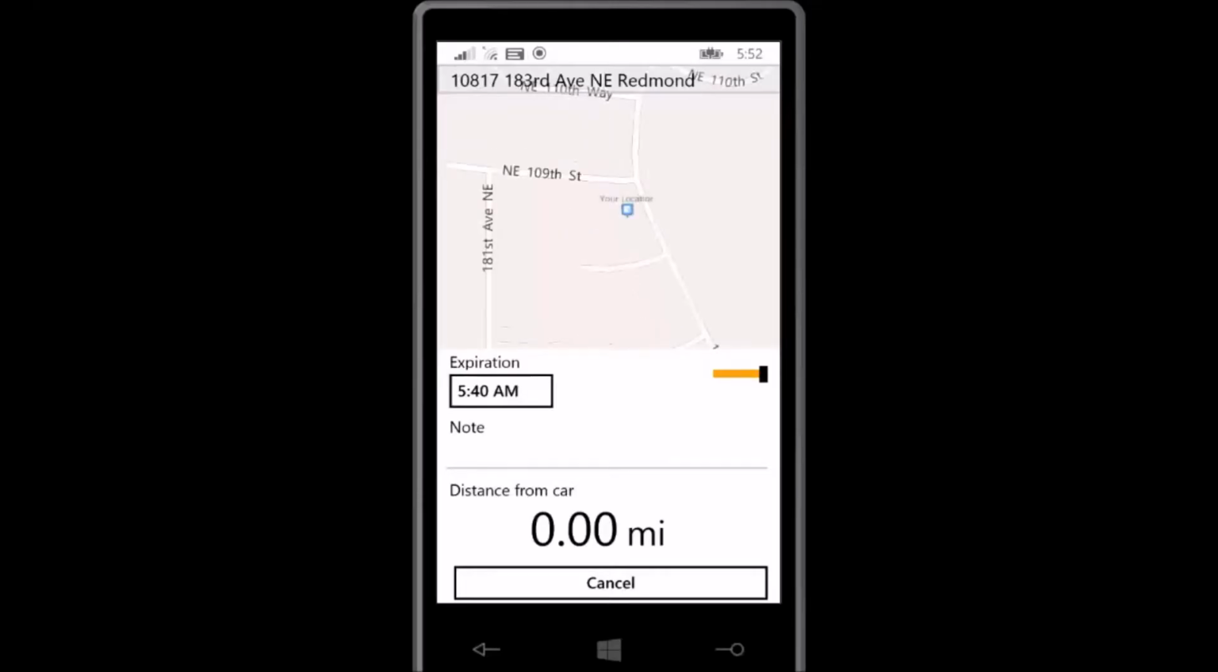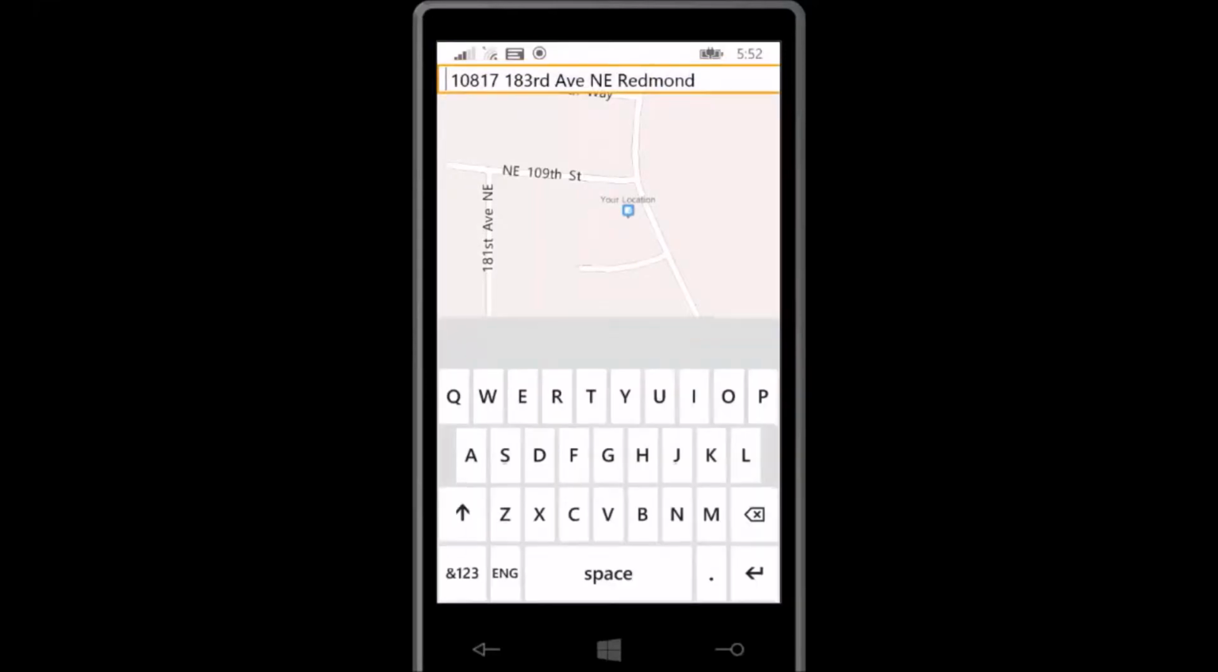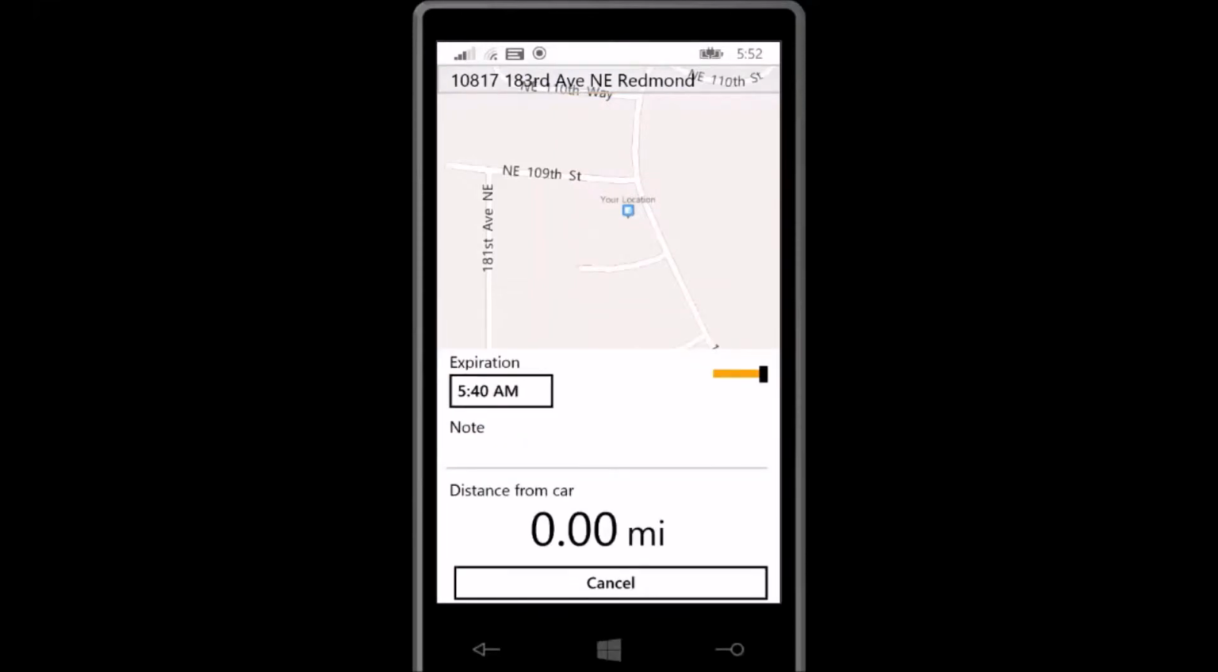So for a short demo, all I need to do is press park it to say that I'm ready to park my car, and then I'll turn on the alarm, and then there we go. It tells me that my parking is going to expire. And that's pretty much all there is to it.